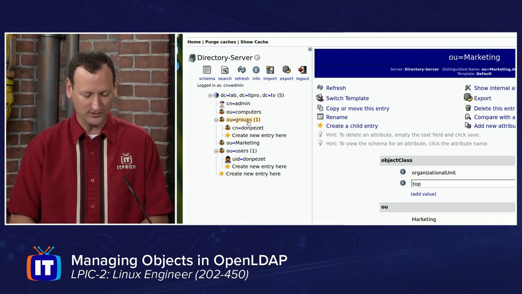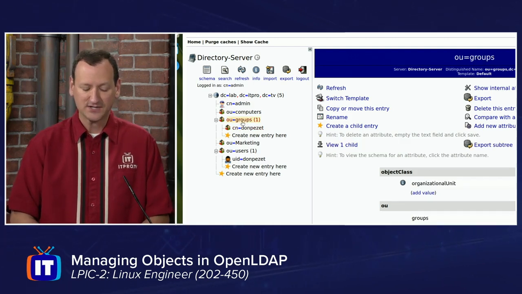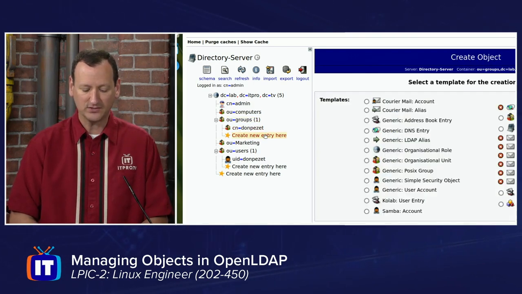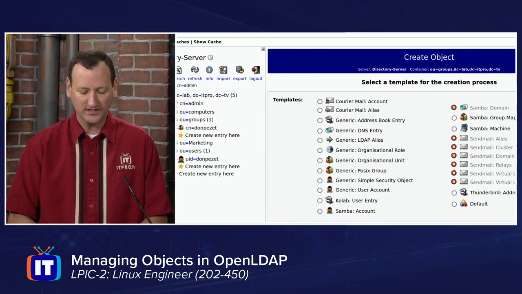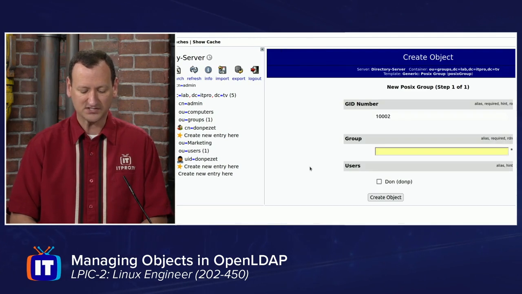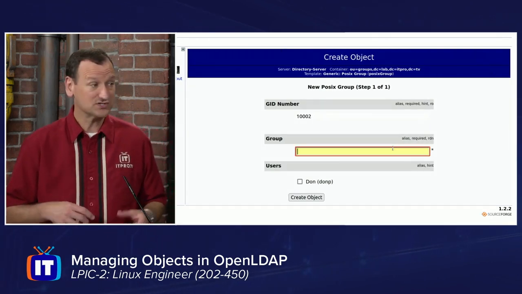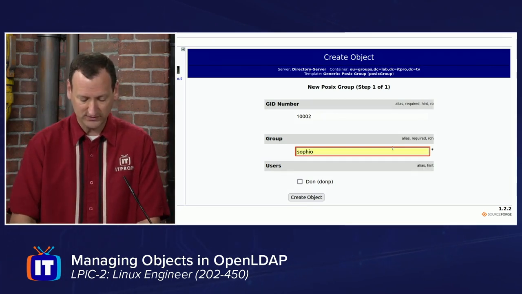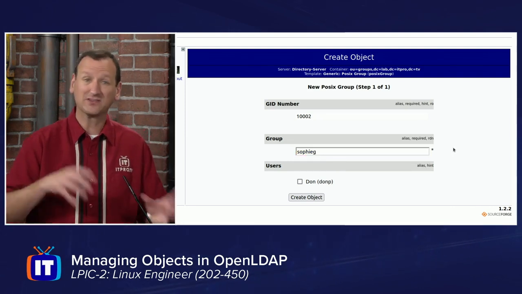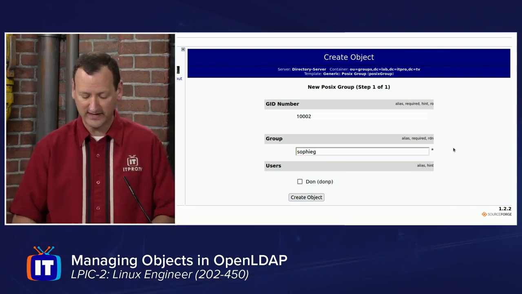I'll just create one under my groups OU instead. So if I want to create one under groups, I can click create new entry here. And then over here, I can pick the POSIX group, and I can give it a name. Maybe I'm about to make a user account for Sophie. So I want her to have a group. I'll call it Sophie G. So it's going to be the Sophie G group. I'll come back later and create a Sophie G user and put her in that group.